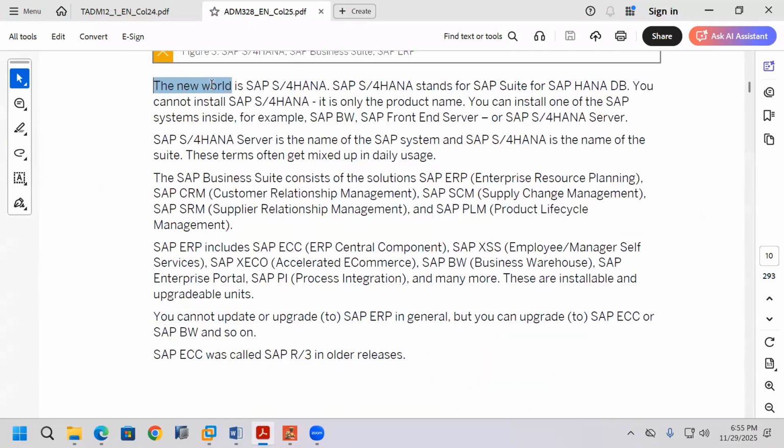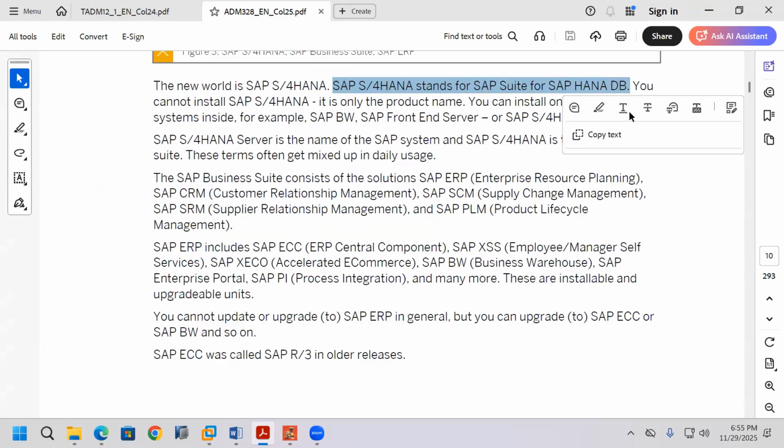The new world means your future software is only SAP S/4HANA. After 2030 is completed, there is no other SAP software, only SAP S/4HANA is available. SAP S/4HANA stands for SAP Suite for SAP HANA DB. That is the full form.